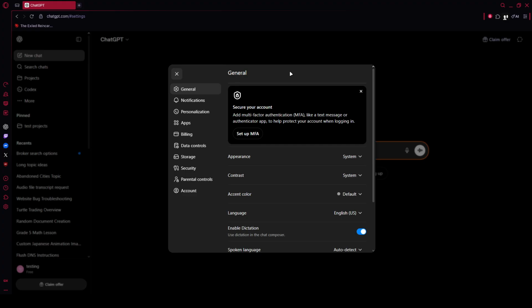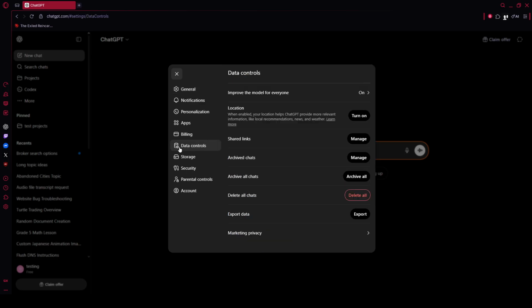Inside settings, head to the privacy area where OpenAI groups compliance and telemetry controls together. You'll find this under data controls, which appears in the left-hand navigation of the settings window or sheet. This is where all the switches that govern collection, retention, and sharing live, so it's worth getting familiar with this section.